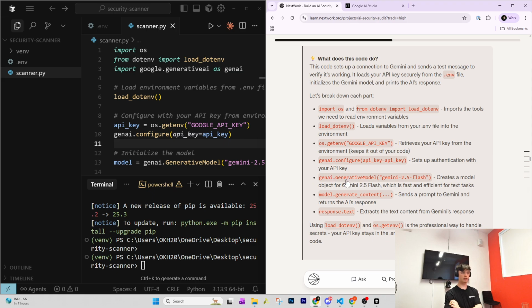The genai.GenerativeModel selects the model we want to use. Unfortunately, Gemini 3 isn't available on the free tier. We would be using that, but yeah, 2.5 Flash is a really good option, and it's really fast. So model.generate_content sends a prompt. So we're using that. response.text extracts the text content from Gemini's response. So that would be plain text, and you're going to pull it out into something you can then print.